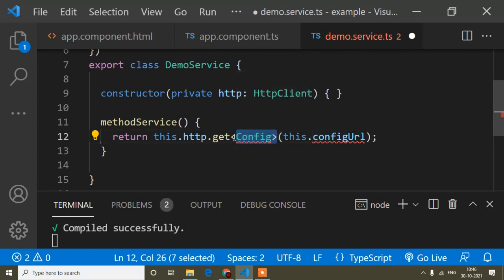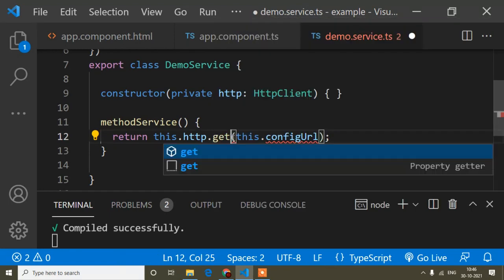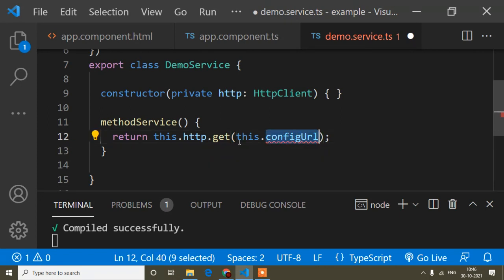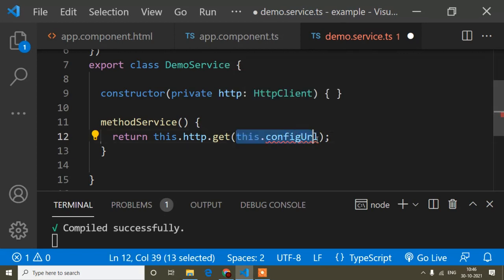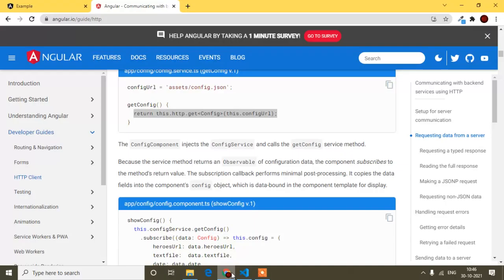I will not define the type, I will just show how you can pass the method. So this is get, and here it's showing this config URL. Actually, you can pass the URL directly here, otherwise you can pass it this way. So first of all, I have to find a get request URL.